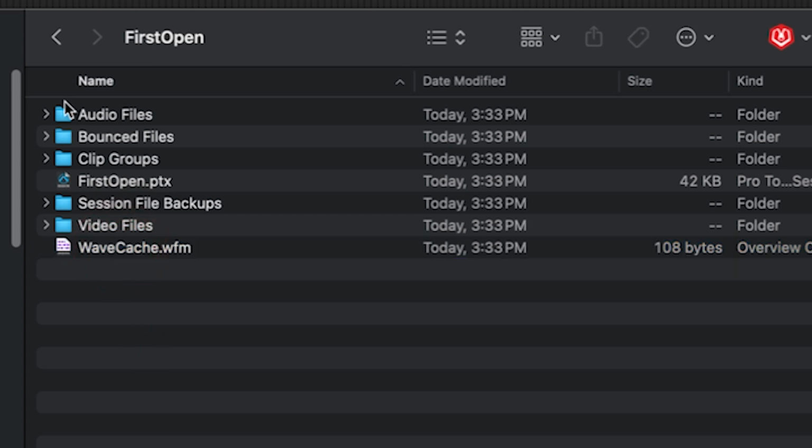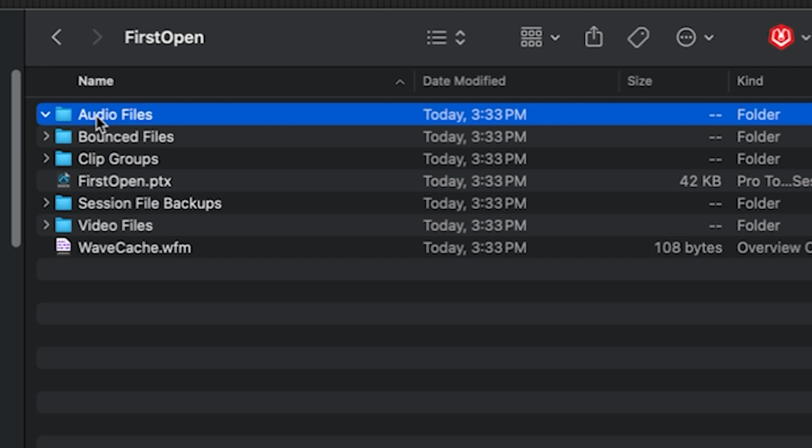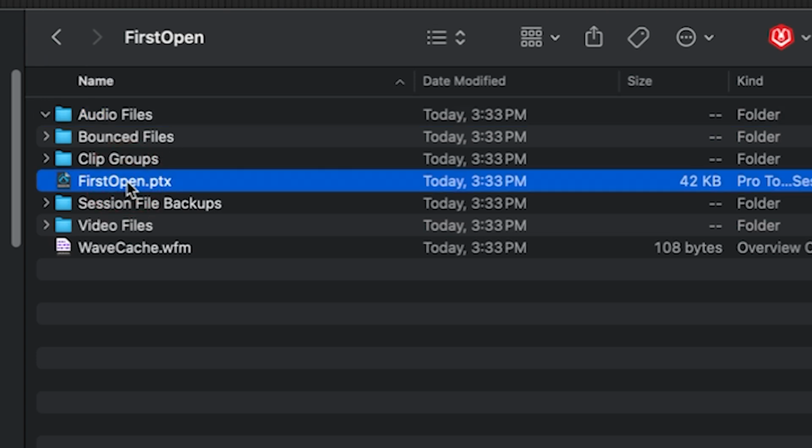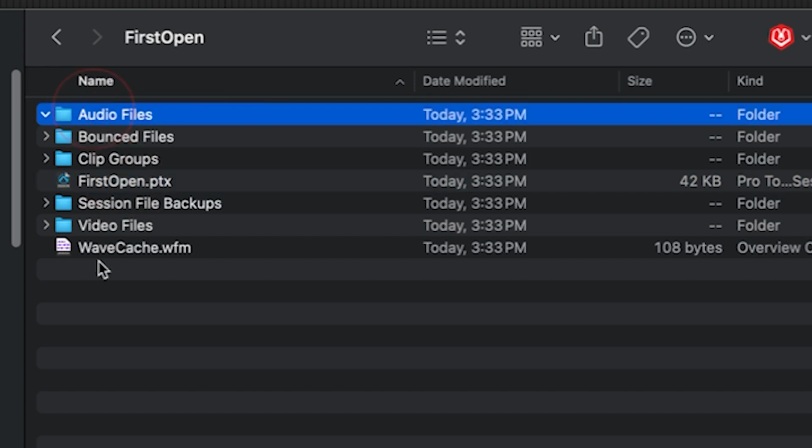The only ones you really need to worry about are going to be audio files. This is where all your audio files should be stored when you bring them in. That's the one that's going to have all the bits and pieces for your session. If you were to give somebody a session, you don't want to just give them this PTX file. They're going to need all the audio files contained within.